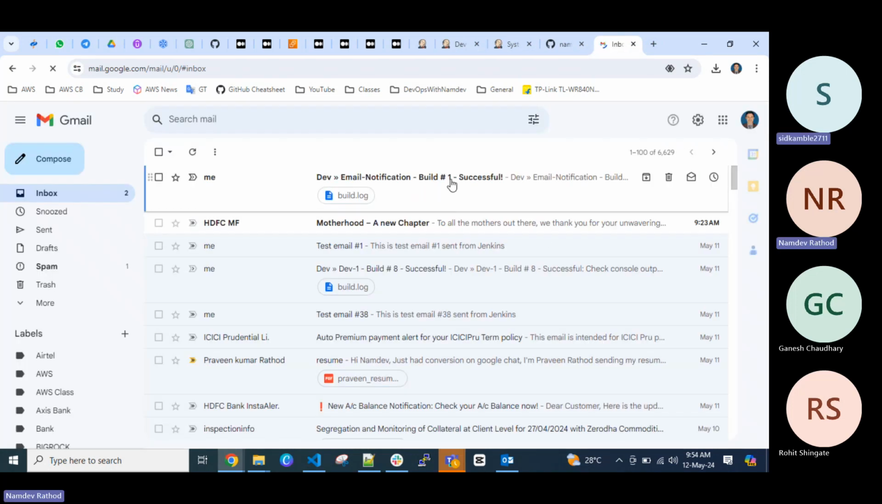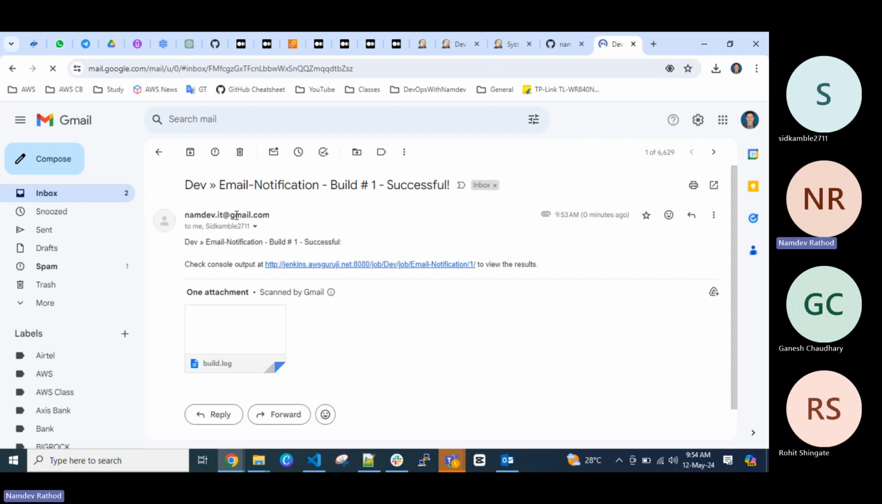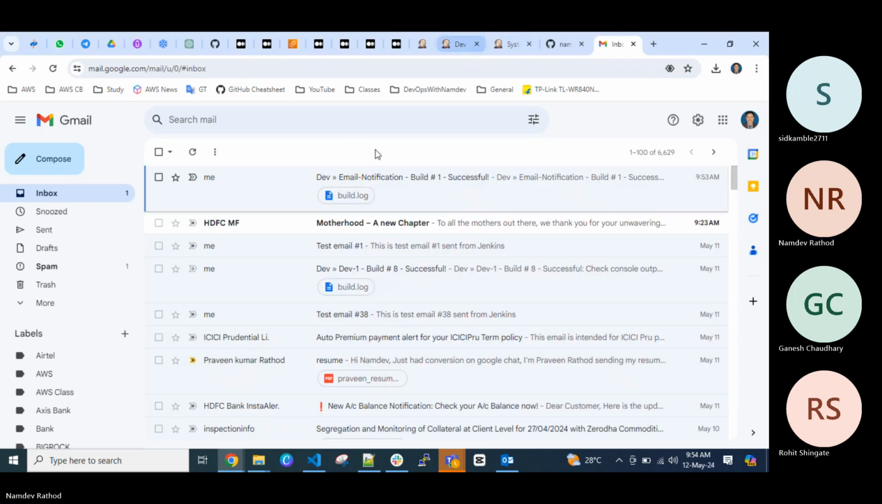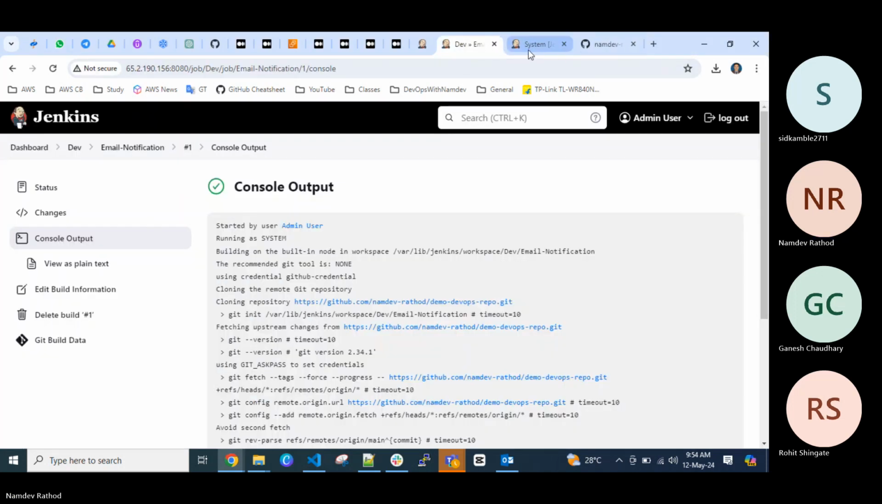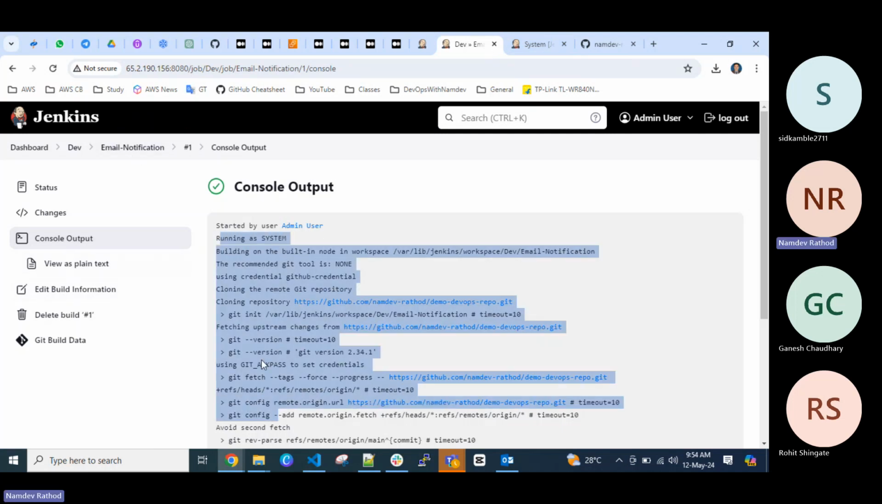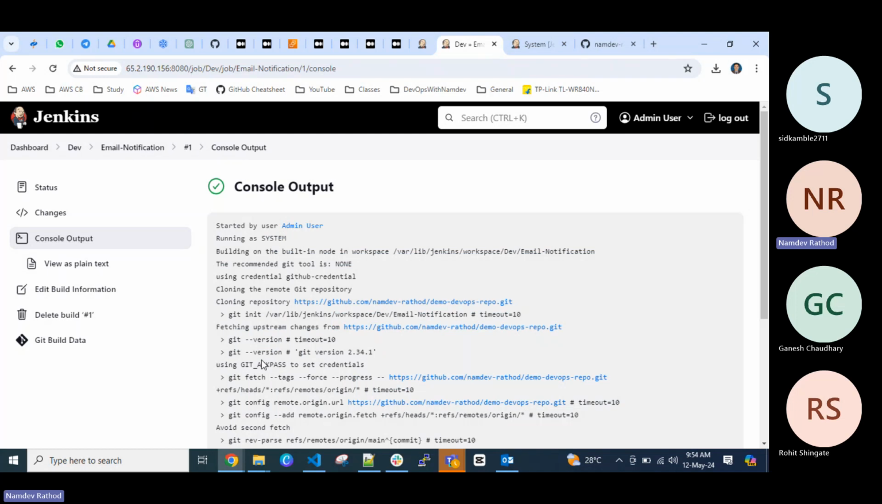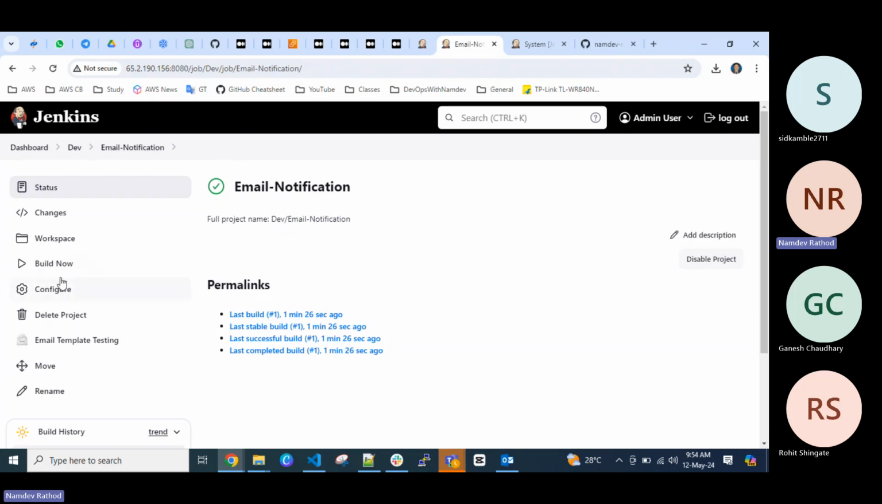Okay. So you can see the project name, your email notification subject line, the build number and the status. And you will get this build.log file. In short, it's your job logs. So these are the logs, right? These logs will be generated in zip format, and will be attached to the email when the trigger happens for the email notification.